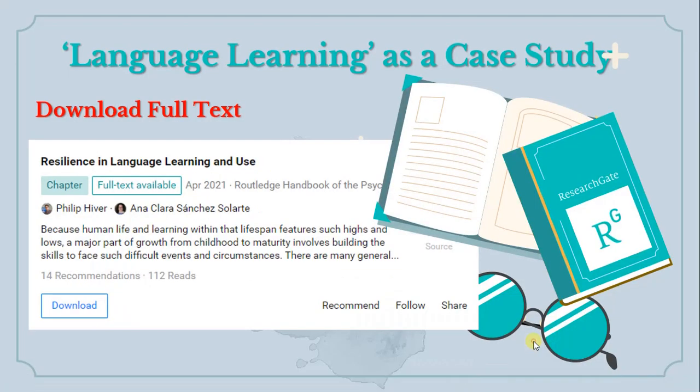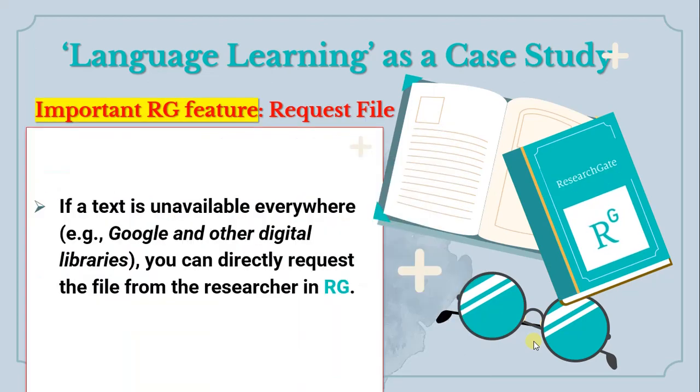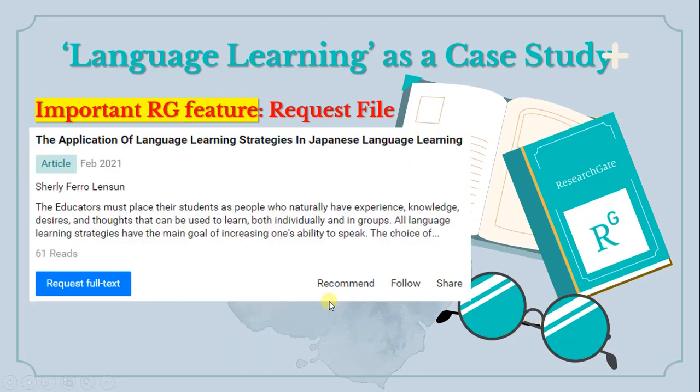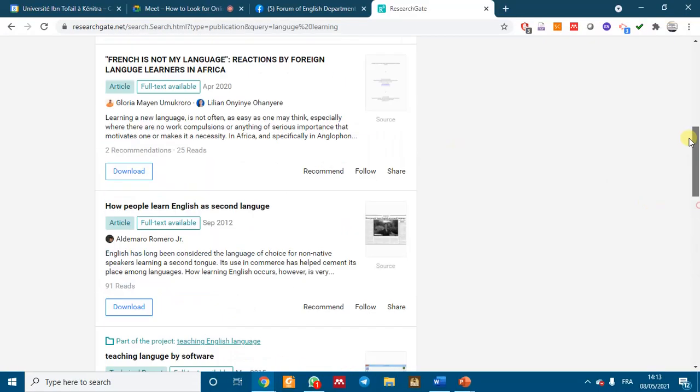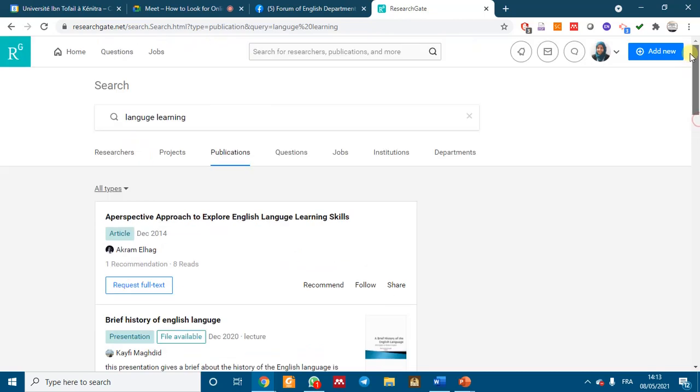Now, as I've said, there is a problem. Imagine I looked for a book and found it nowhere. What you can do, if the text is unavailable everywhere, is request the file. You can request it from the actual researcher. You can see here, request full text, you request it and they can send it to you. For example, I can click on this one and it tells me I requested the file, and then they give it to you. And the researchers are highly generous.